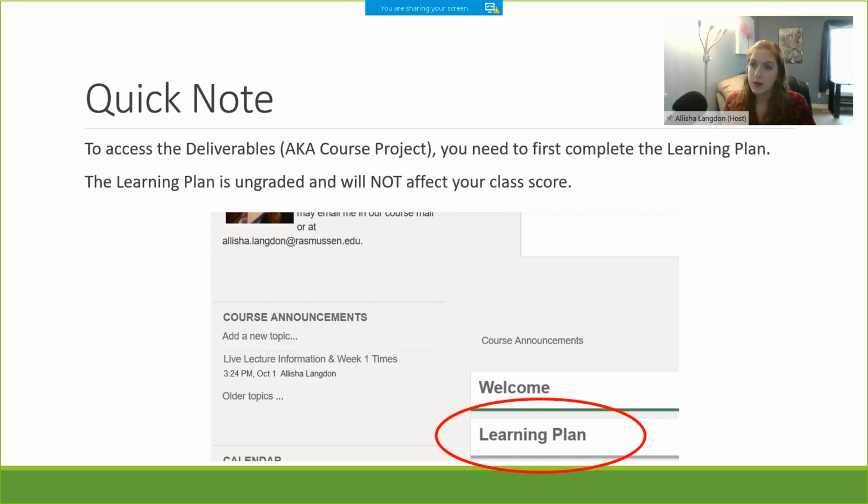So, a quick note that I wanted to add. I did post this in the main announcements, but to access the deliverables, you have to do the learning plan first. So if you haven't done the learning plan first, your modules won't open up. Just keep in mind that the learning plan is ungraded and does not affect your class score. It's not graded. So just do your best to go through it, but understand that I'm not really going to be grading it. I may look at it later just as a reference. So keep that in mind.